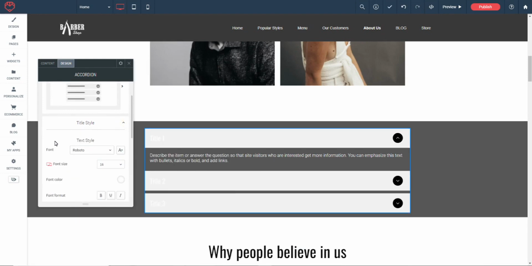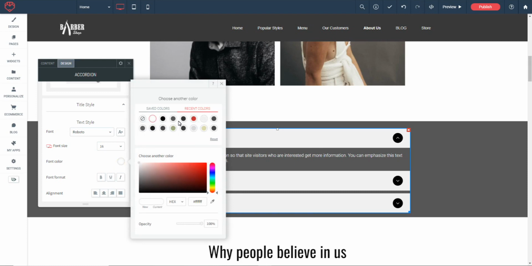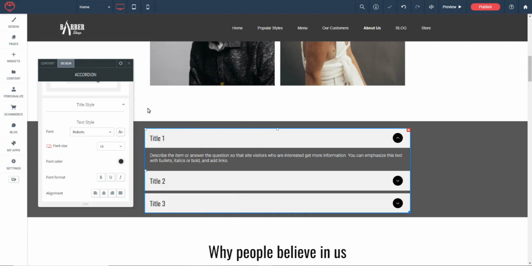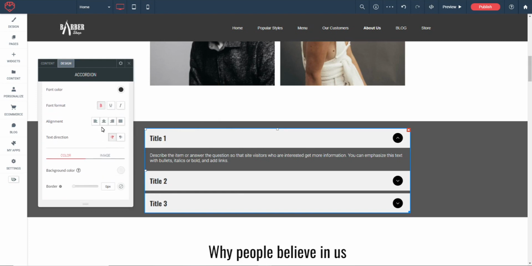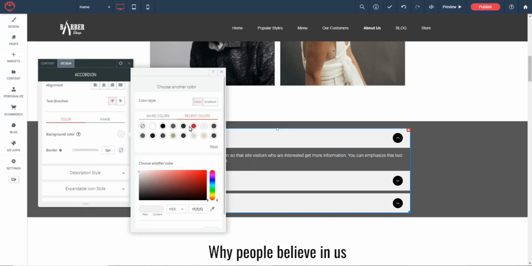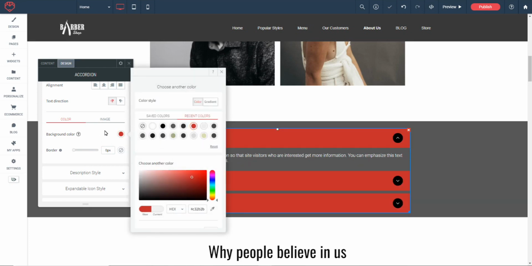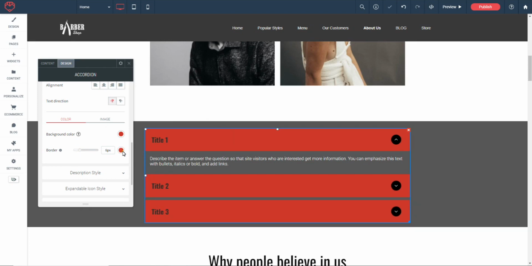Title style. This is the title here. You can change the font, the size, and the color. Well, we could do with a darker color. Here we are. So I've just changed the color. You can have it bold, alignment, and direction. You can have a background color. So at the moment we've got this grey color. You might want it this red color, a bit rich. And you can have a border, and you're going to change the border color.